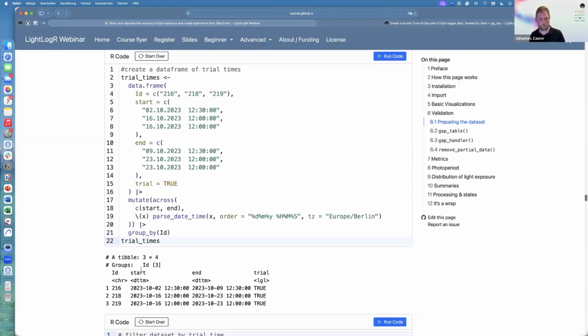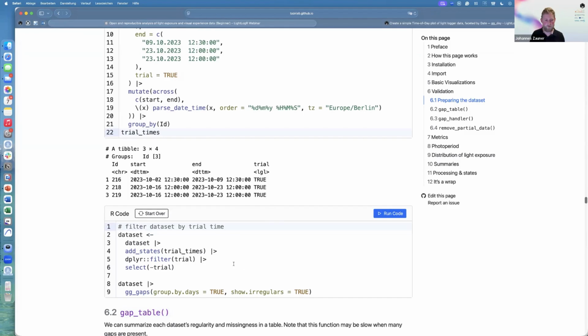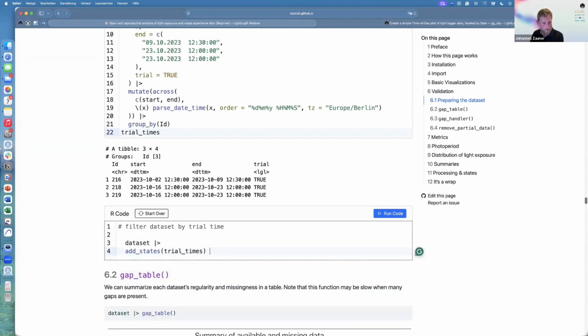So all of this code really just creates a small data frame that contains the participant ID, start and end time, and says, okay, this is the trial time. And we can use that to add it to our data set. There is a LightLogR function called add states, and it uses data sets that are shaped like this, and it will add this information to our data. So what does that look like? We can show you that.